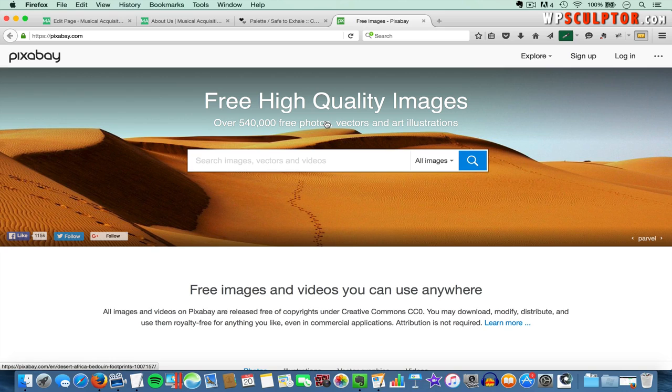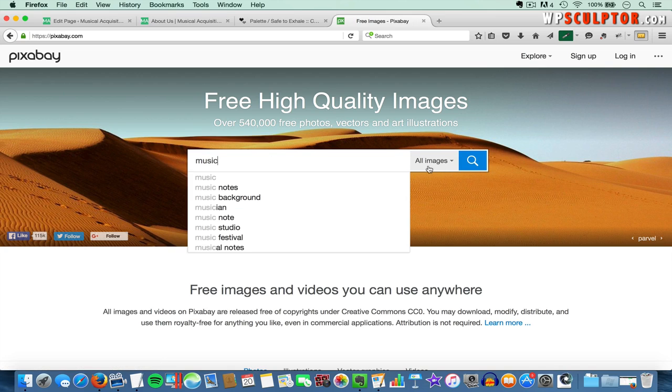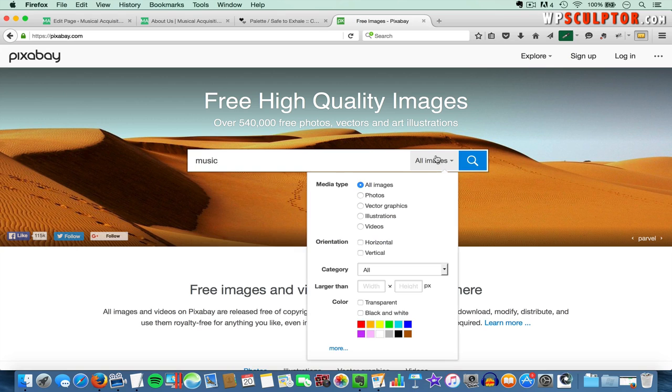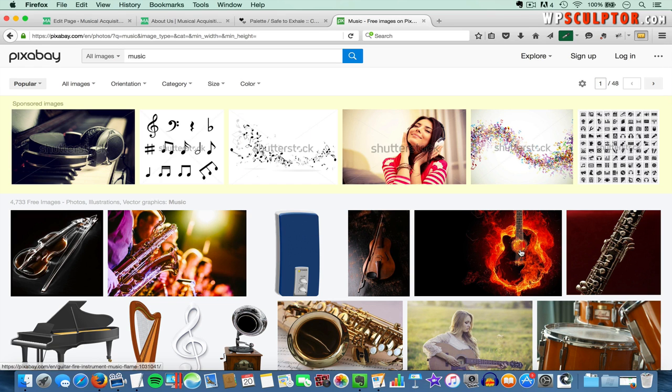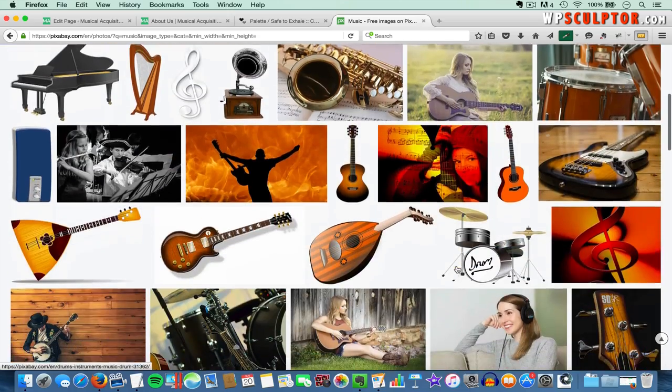And what's awesome about Pixabay is that even though these images are incredibly high quality, you can use them freely on your site and you don't even have to leave an attribution to the creator of the image. So what I do here is type in a keyword. So I'll type in music, and then I'm going to leave all images set to all images and then click on the search icon.